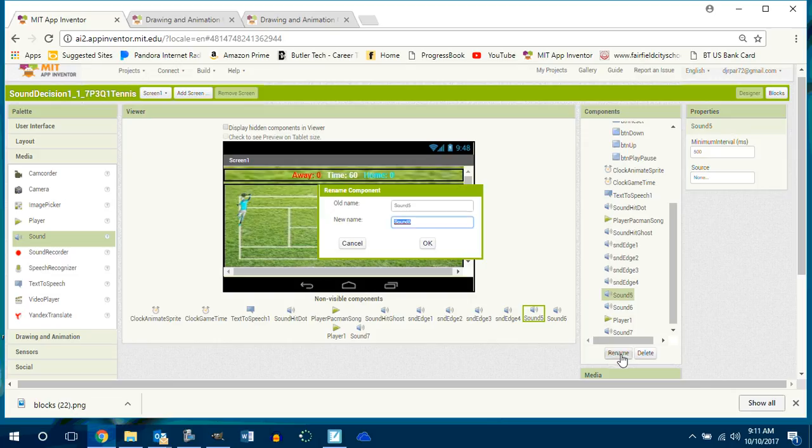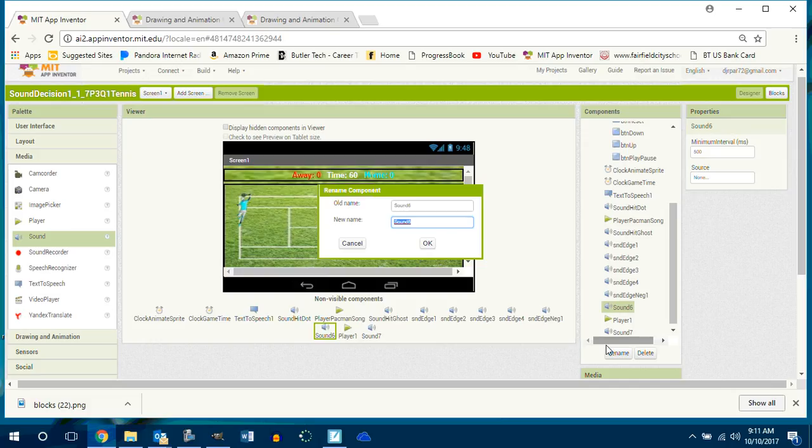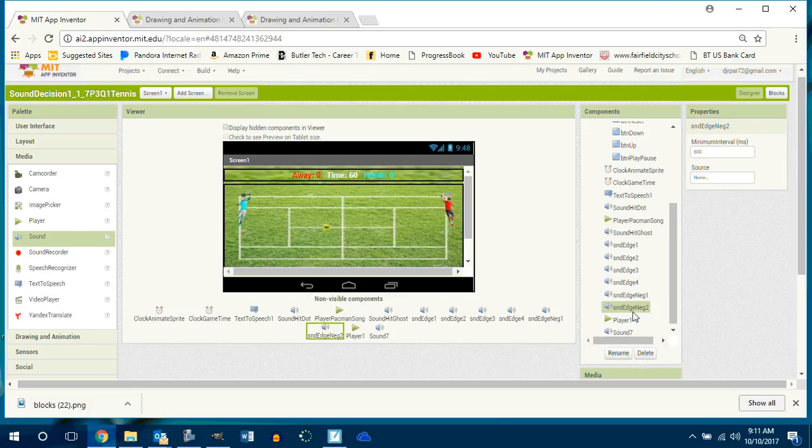So this guy is going to be called SND Edge NEG -1. I just put NEG. SND Edge NEG -2. Are you with me? Yes.